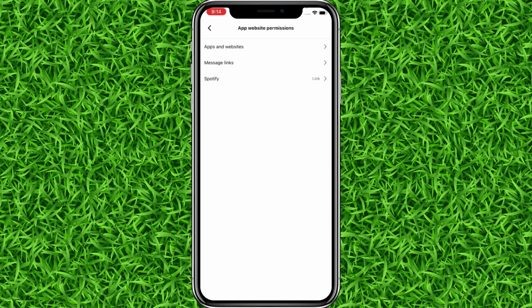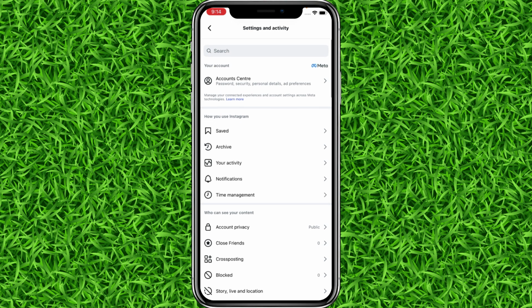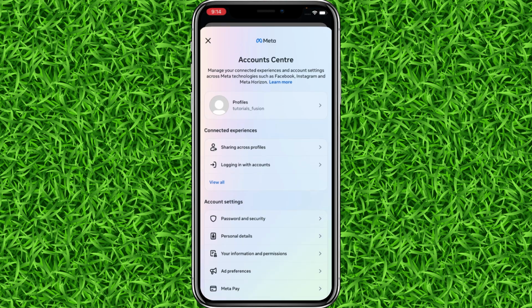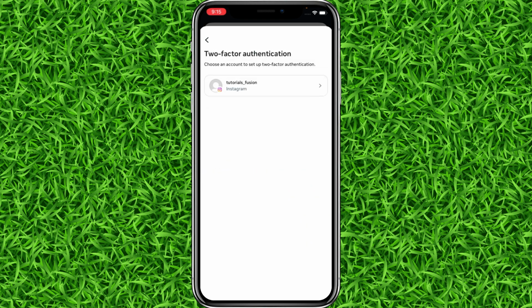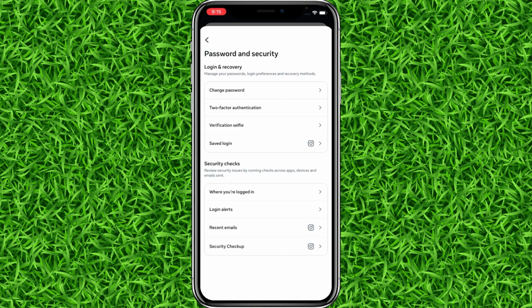Then go back again. Now go to the top and tap on Account Center. Now make sure that you have changed your password. You have to change your password. If you have recently changed it, it's fine, but if you haven't done it for a while, you should consider changing your password, and also make sure that you have enabled two-factor authentication on your Instagram account.